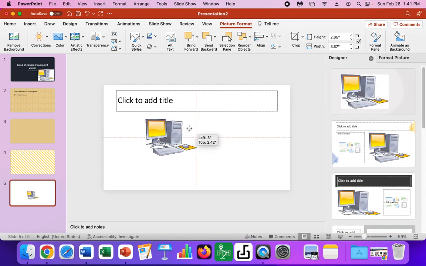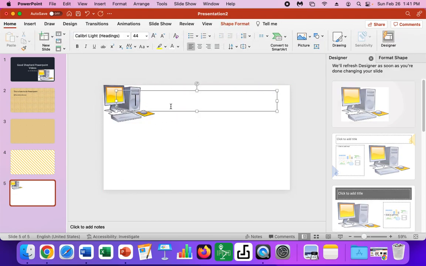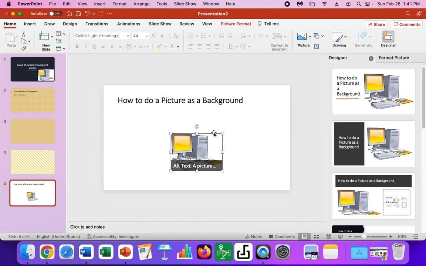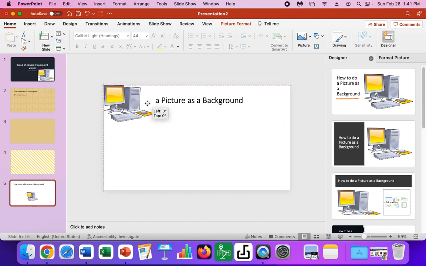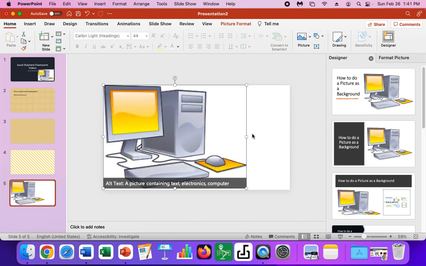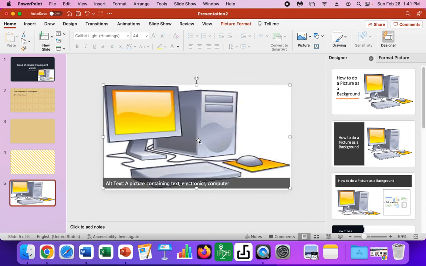And again, it's a little bit easier if you type first. That way you have that to know what you're looking for. So I'm going to go ahead and pull this up. Now you can see as I did that, it covered what I had typed. So I'm going to adjust the size here to be the size of my slide. So there's the size of my slide.